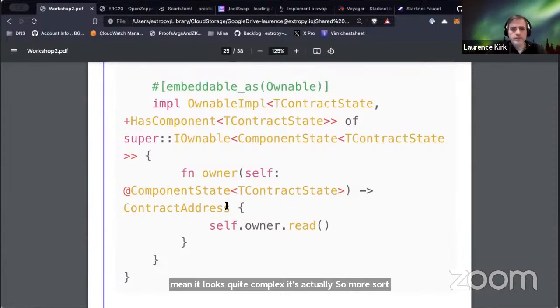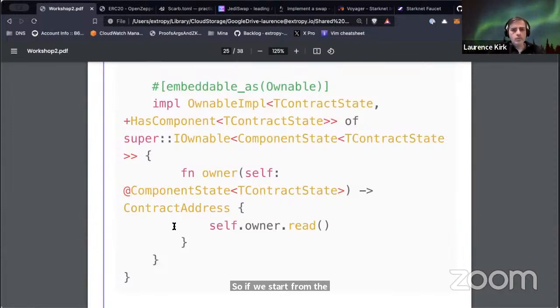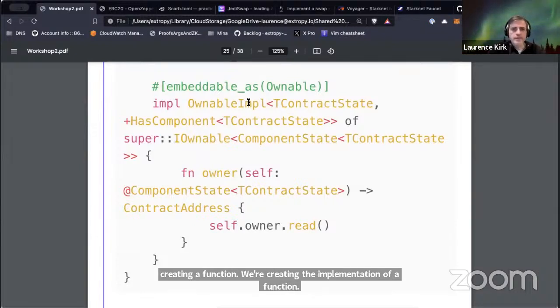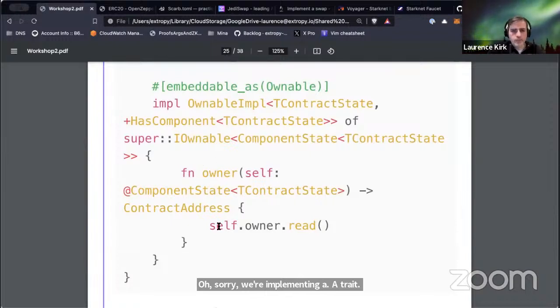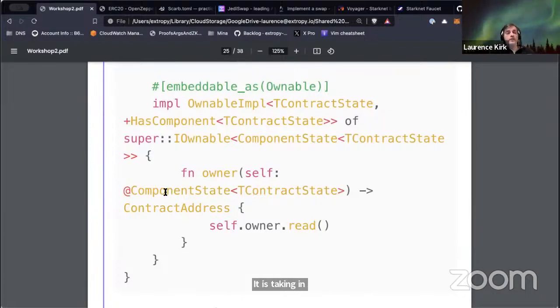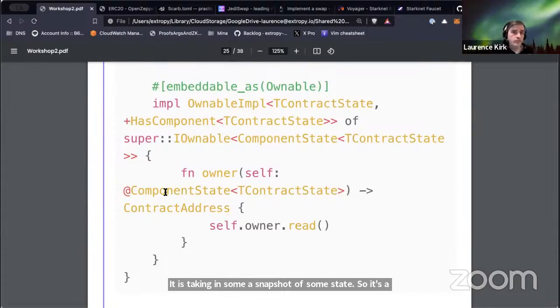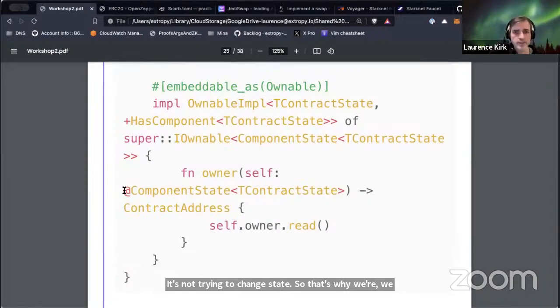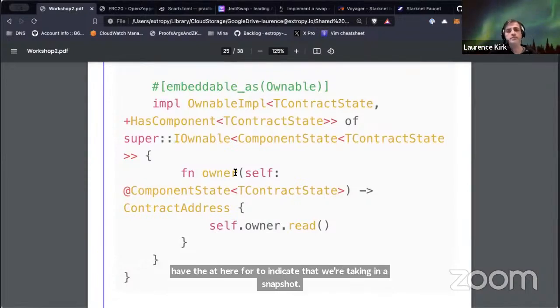So if we start from the inside, we are creating the implementation of a function. Oh, sorry, we're implementing a trait. So this function is called owner. It is taking in a snapshot of some state. So it's effectively a view function. It's not trying to change state. So that's why we have the @ here, to indicate that we're taking in a snapshot of contract state.